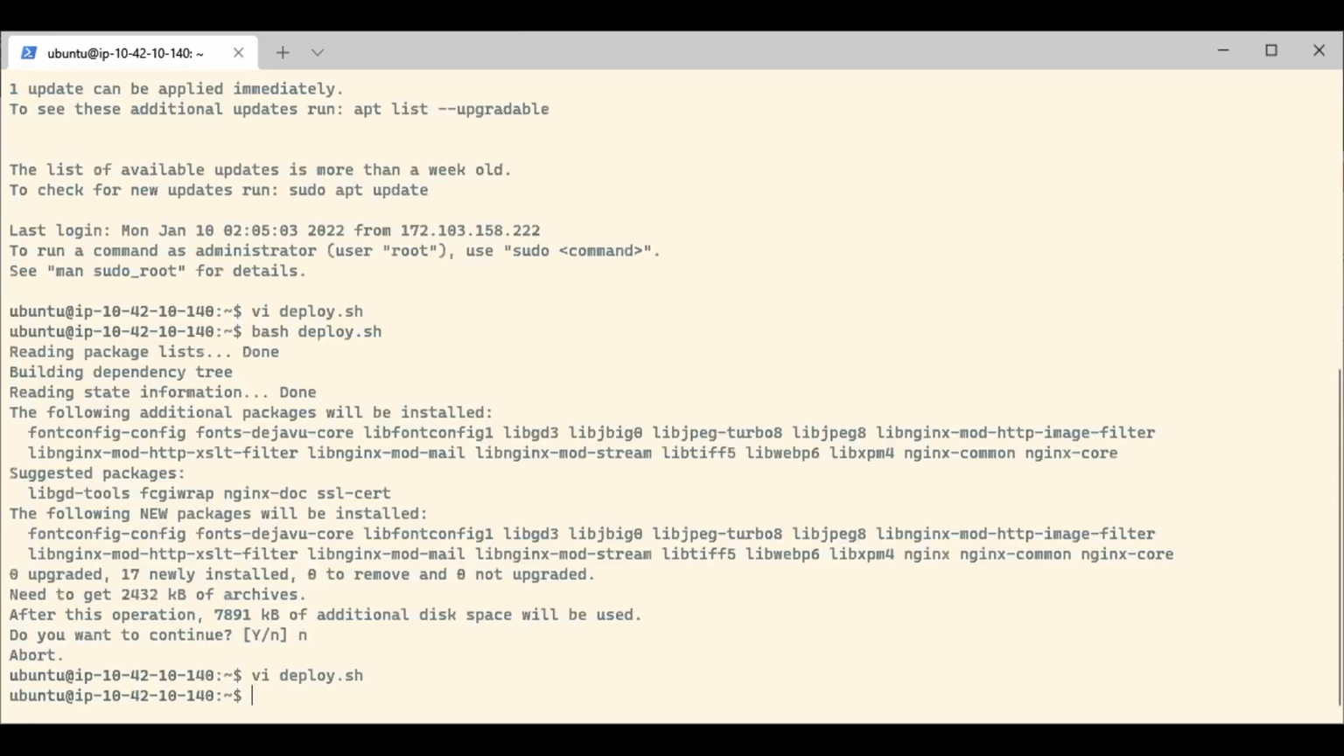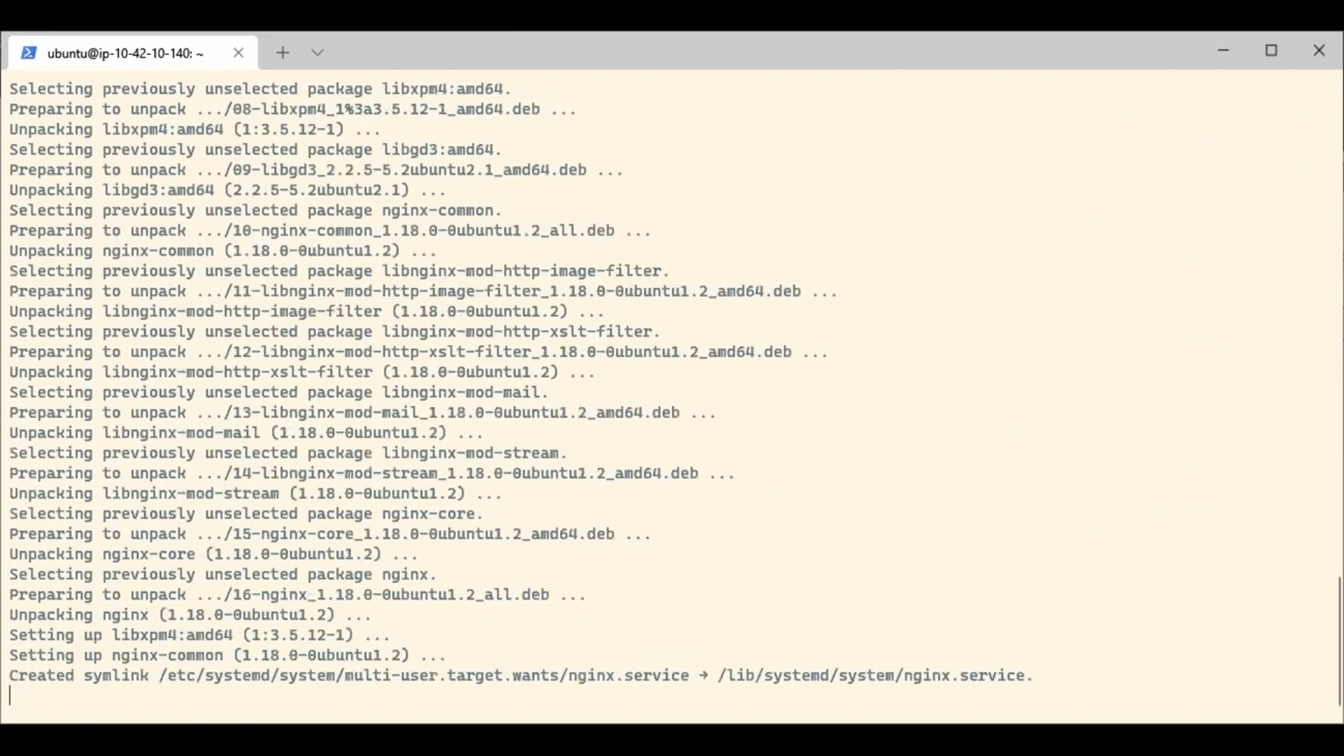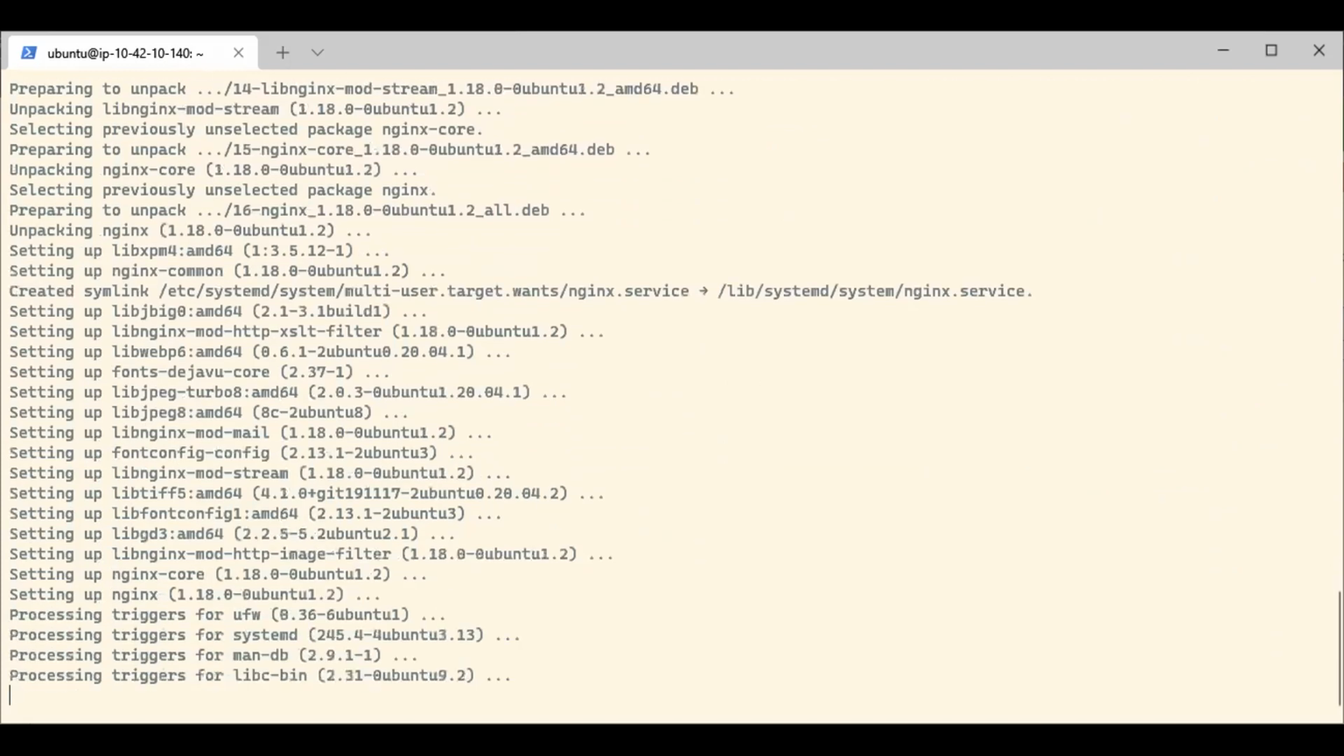Now, if I run this script again, it's going to install Nginx automatically. And at the moment, it's not great. It's not useful because it just does one command. We could have done it in the terminal, but we're going to add more commands to our script.